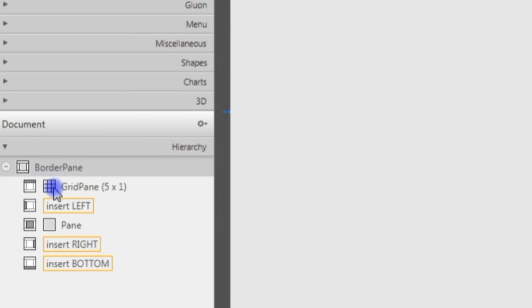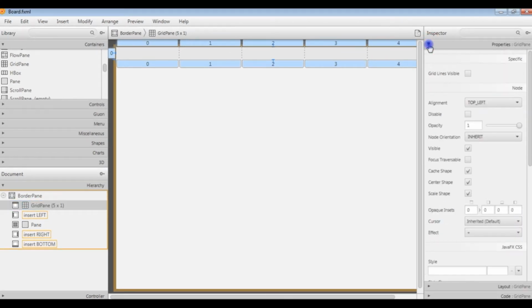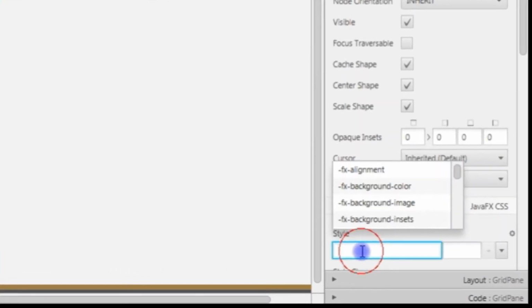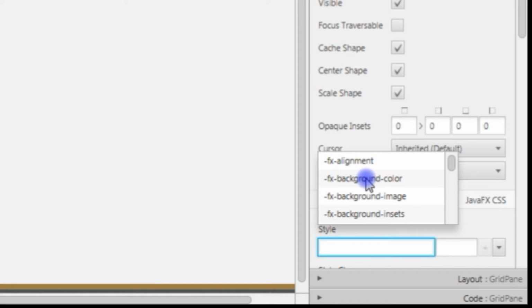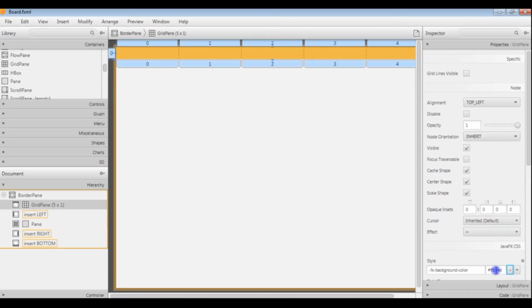So now we're going to come back to our grid pane and see whether we can do a bit here. Under inspector, I want the alignment to be top left, which is fine. And then style, I want to set the background color. So we're going to pick the FX background color, and we're going to set this to hash FFC34D. That's going to give us this burnt orange color that we're going for with our settings.